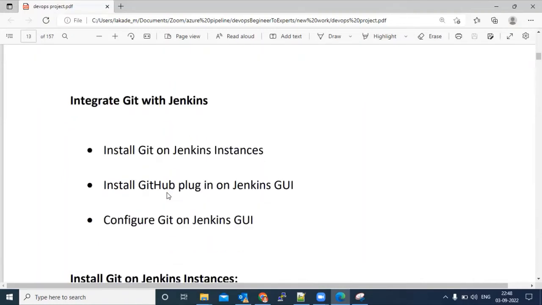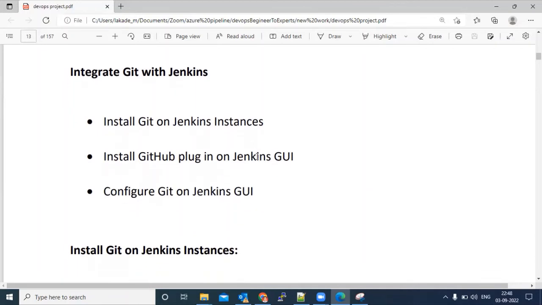After that, you need to integrate Git with Jenkins. But before that, you need to install Git on the EC2 instance, which we already created, right? So there we need to install Git. You can install it using yum install git, or on Ubuntu apt-get update and install git. On Windows, you can use Git Bash as well.